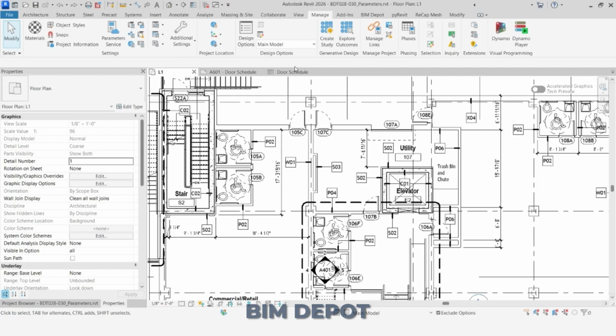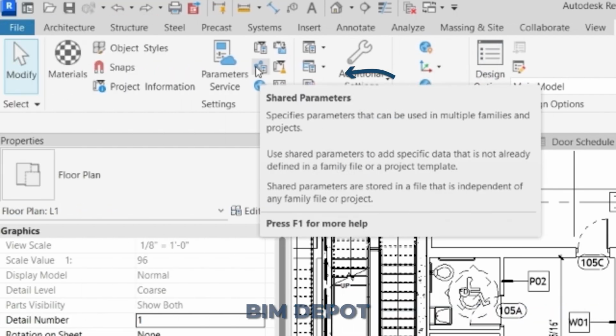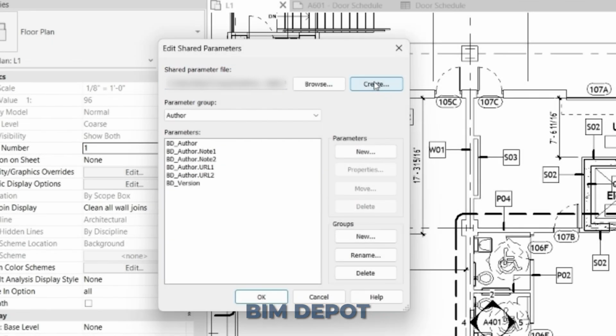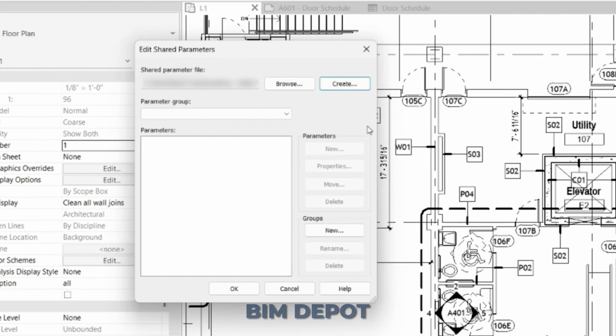Jumping into the Revit interface, you'll want to navigate to the Manage tab, and then under Settings, you'll see Shared Parameters. You'll see that we already have a shared parameter file set up, but if you wanted to create one from scratch, you click Create, and then name the text file as you wish. Click Save. You'll notice we have a clean dialog box now that allows us to create both parameter groups and parameters. And then you'll see in the shared parameter file, this is where the actual file is being referenced from.